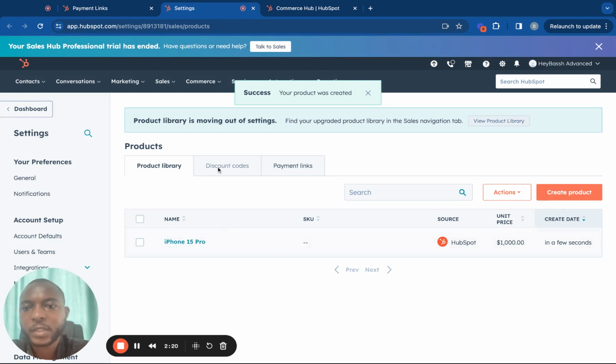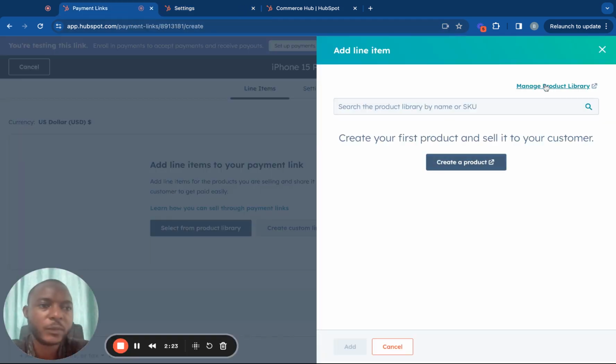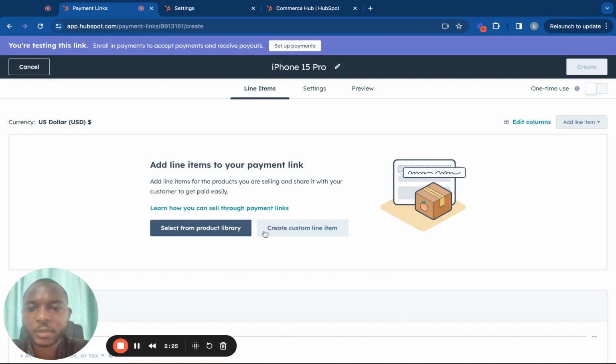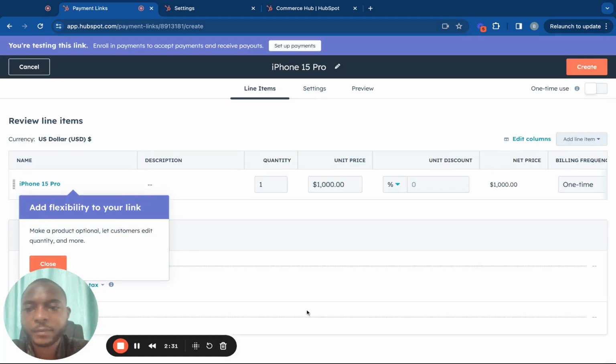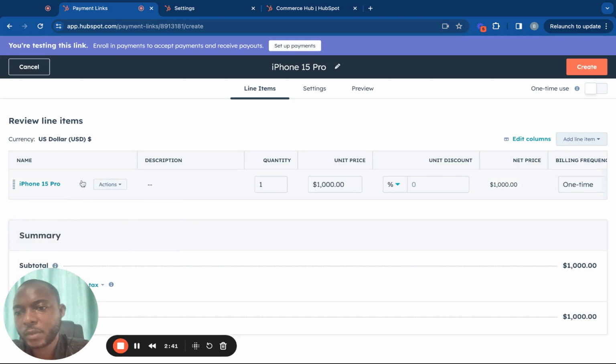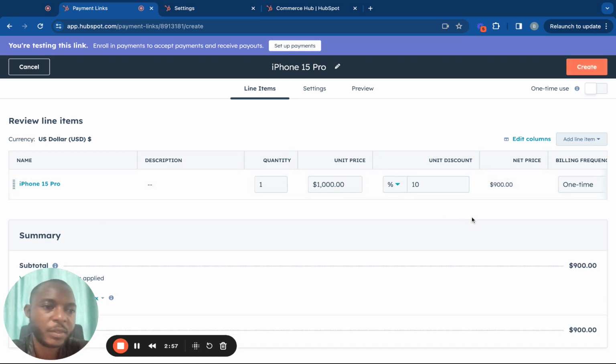Okay, so we have our product here. We're gonna refresh again, select product. There we go. Add product. So add flexibility to your link, make product optional, let the customer edit quantity and more. Okay, so here we have our stuff there. Description, if we had a description, we could have seen the description there. And then quantity one, if you have a discount, let's say, for instance, we give 10% discount.